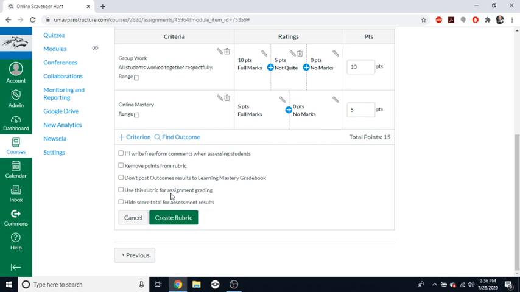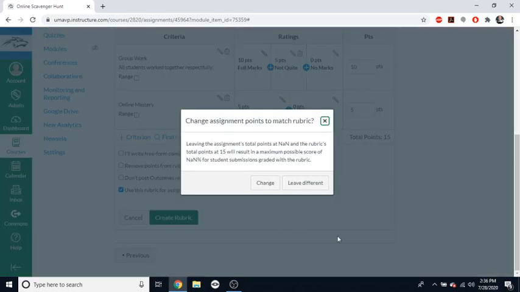Use this rubric for assignment grading. I always make sure that is clicked because what this allows me to do is when I'm grading this assignment in SpeedGrader, I can just click these individual buttons saying, hey, that group, they worked well together, 10. And then it gives them that 10 points. It's very, very simple, and it makes my grading super easy. So I'll create the rubric.